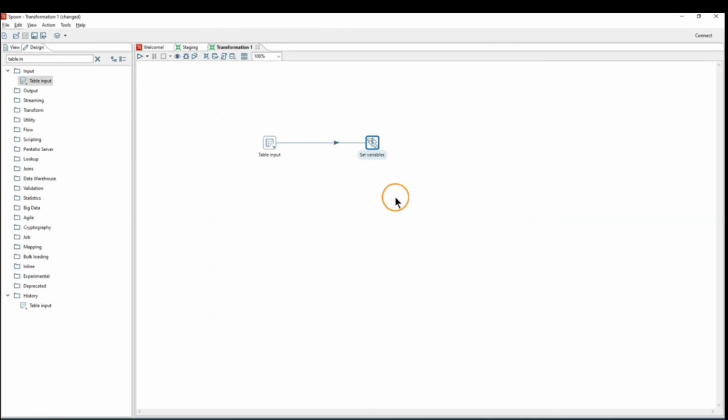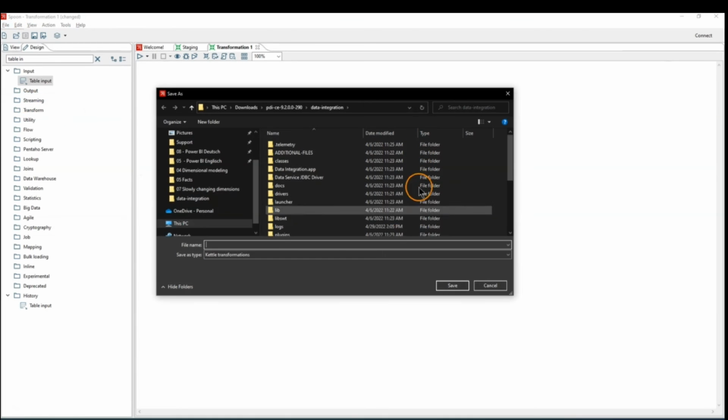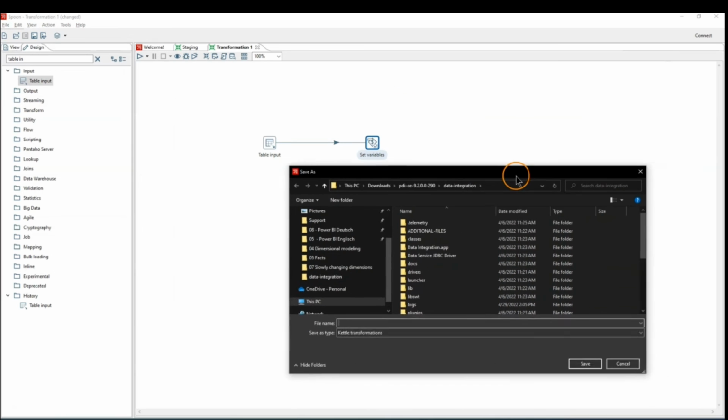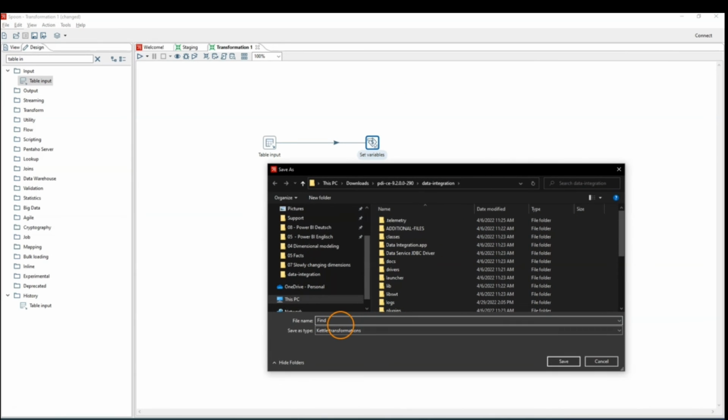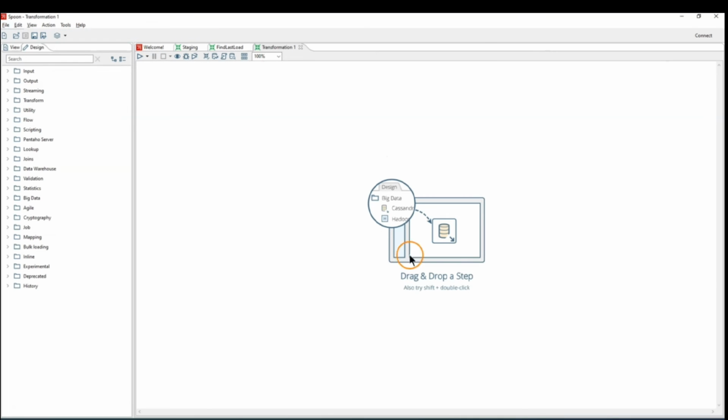And now we want to save this transformation so that we can reuse it in our job that we are going to create. Therefore, we just click on File, and then we want to save this as, and now we can, for example, just use the name find last load. So we save it, and now we want to again create a new transformation.